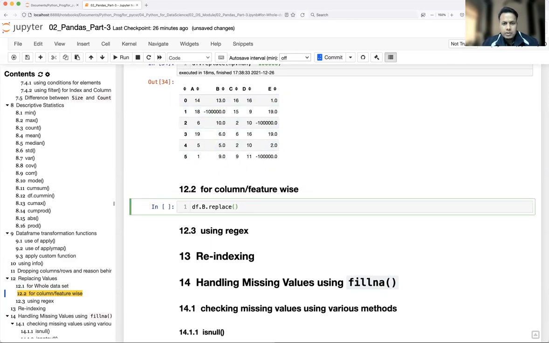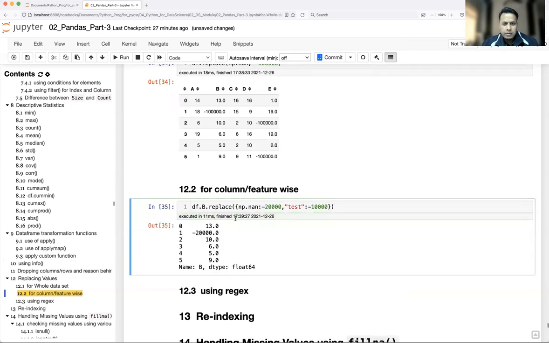Okay, so I have already shown what value to replace and with what value you want to replace. So I'm going with this mapping. Wherever I'm having np dot nan, replace with, let's say, minus 20,000. And wherever you have something else, let's say I have some other value also, let's say test. It could be some string value also. I want to replace them with minus 10,000.